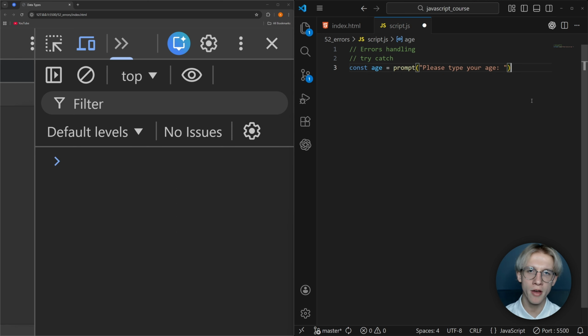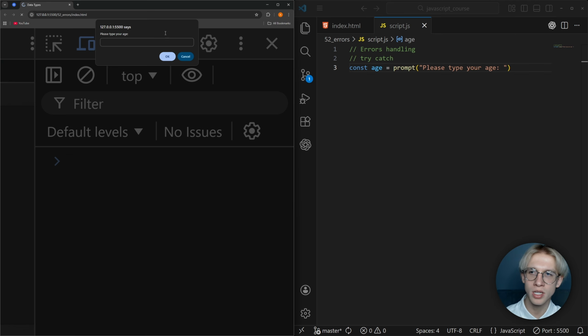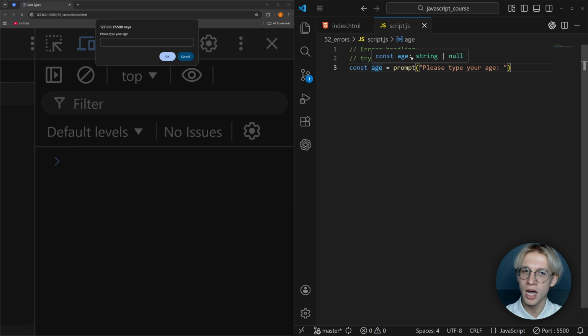So for example, if we have an input from a user and we want to validate it. I can type the built-in function prompt, and if I save this file, in our browser you will see a pop-up with the message "please type your age". And then I can type whatever I want. If you hover over the variable age, you will see that the type of age is string or null. So it means that no matter what kind of text we type inside of our prompt, if we click the OK button, it will be converted into a string. And if we click cancel, this function will return null.